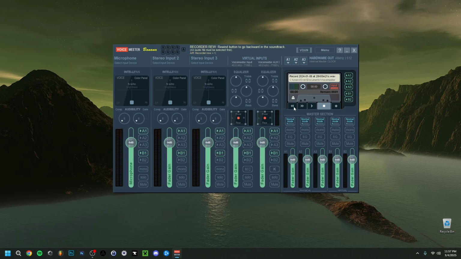So this will be rewind backwards. Can also go forward, of course. This will be the play, so the start button, stop button, obviously. And this will actually be the record button. So if you actually want to start recording, you click on the record button. As you can see, it's currently actually connected to all of the channels right here, all of the physical and the virtual ones.